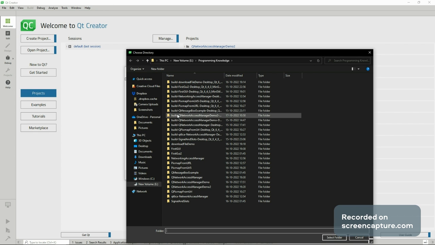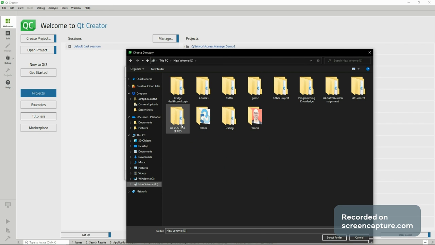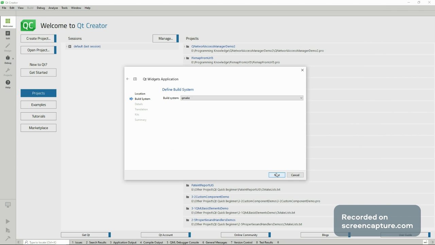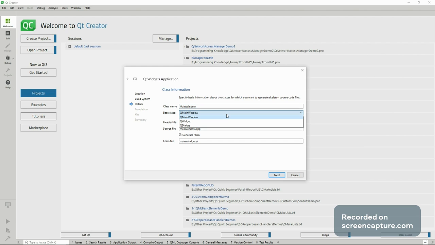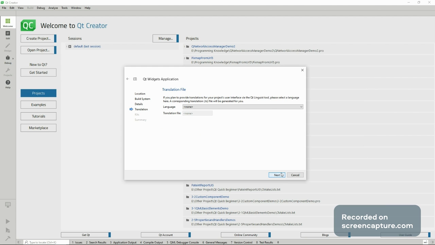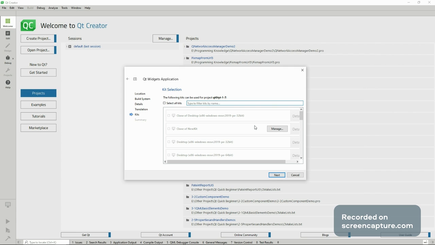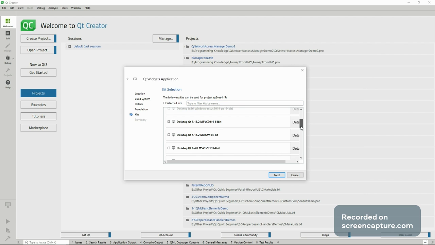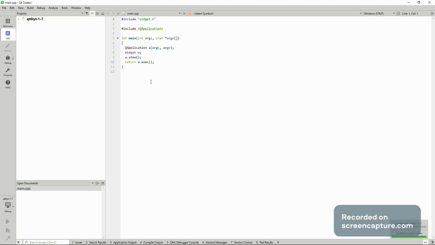Just let me change the directory. Okay, and click on next. So we are using build system CMake. Next, main window. Okay, and if you want to generate form, you can click on this. But as for now, I'm unselecting this and I'm selecting Qt widget as we are creating a Qt widget application. Then I'm clicking on next. Then I'm going to select build kit. So I'm going to select desktop Qt 6.4.0 as this is the current version. Okay, and I'm clicking on finish.